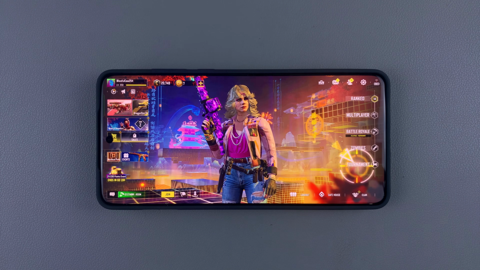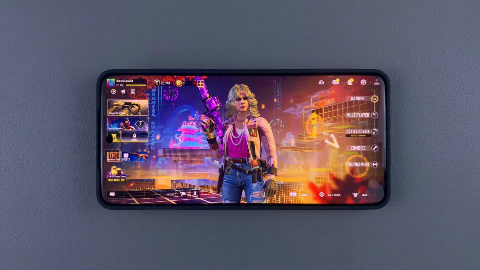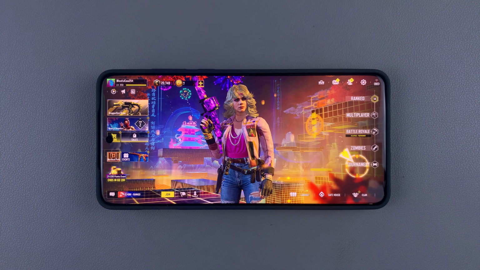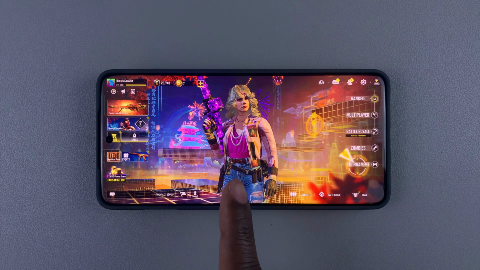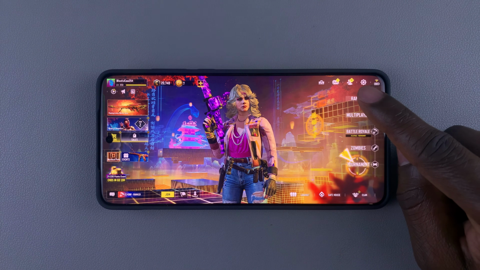In this video, I'll show you how to delete your Call of Duty mobile account. So all you have to do is launch the game on your device. And then once you get to the homepage, all you have to do is tap on the settings icon in the top right corner.